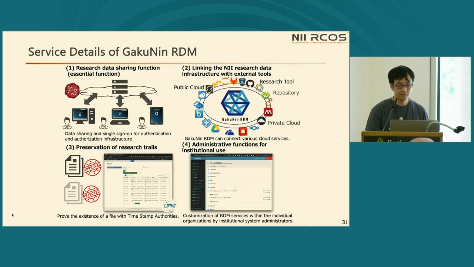First one is users can log into the system using Gakunin. Gakunin means Japanese Authentication and Authorized Infrastructure Federation, AI Federation. Users can immediately start sharing and managing data with collaborators. Gakunin RDM can connect various cloud services. And number three, data uploaded into the system will be time-stamped by a time-stamp authority.